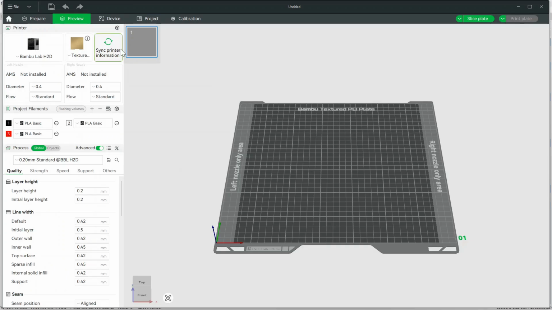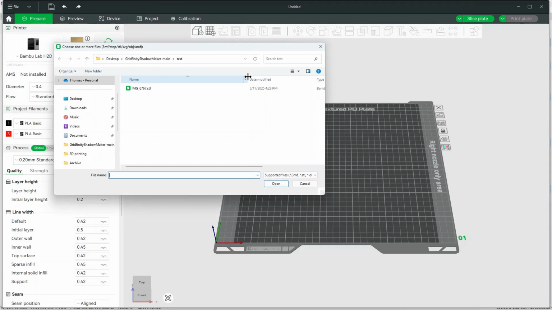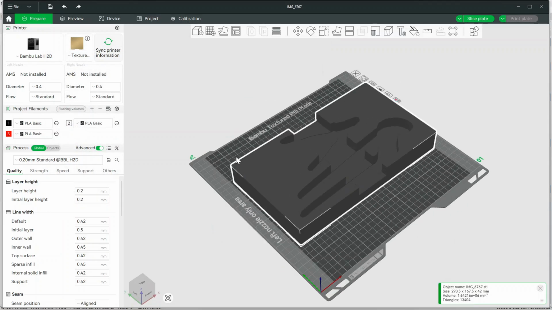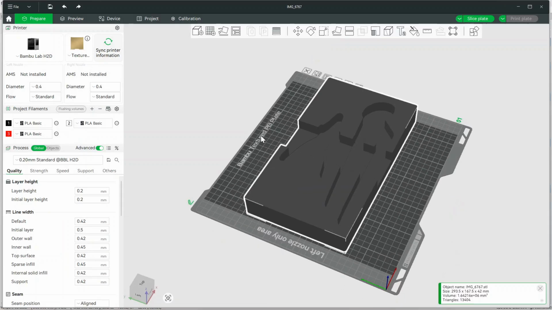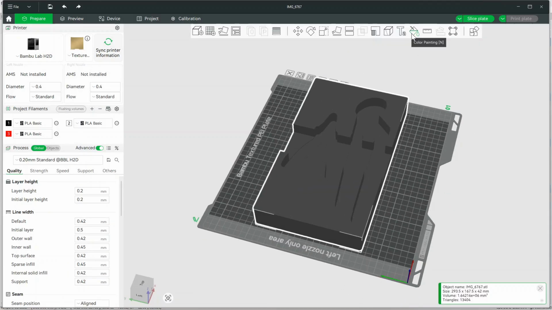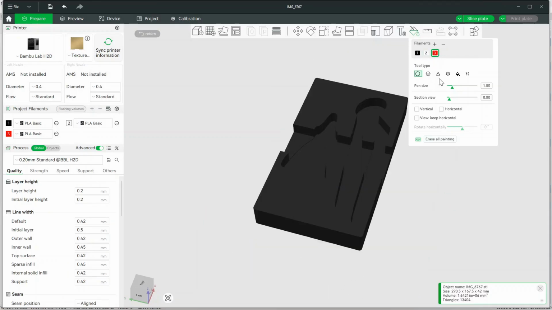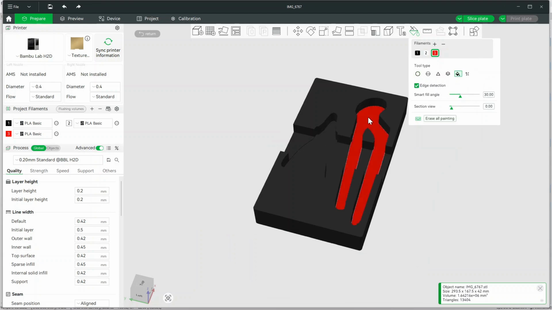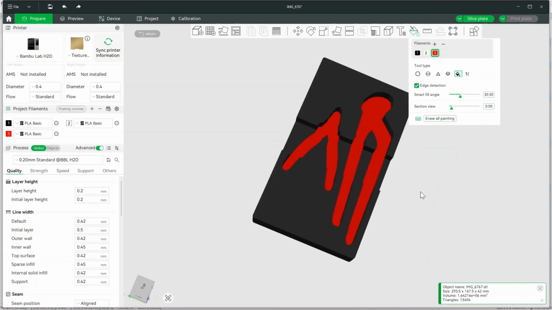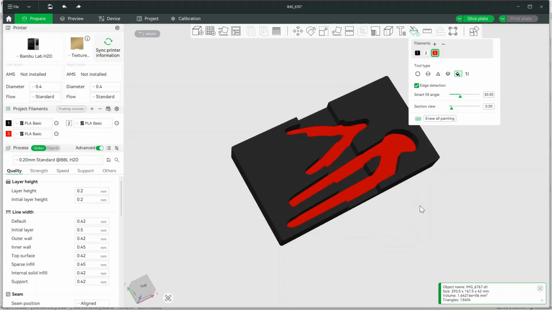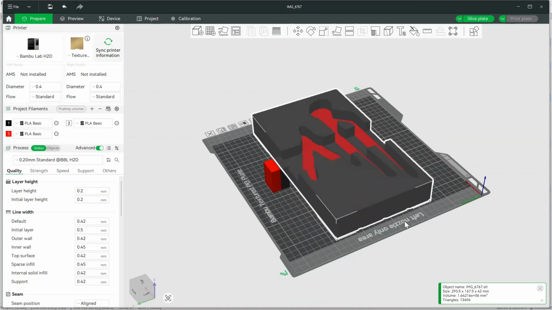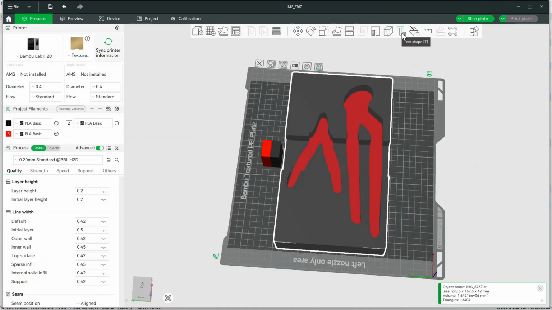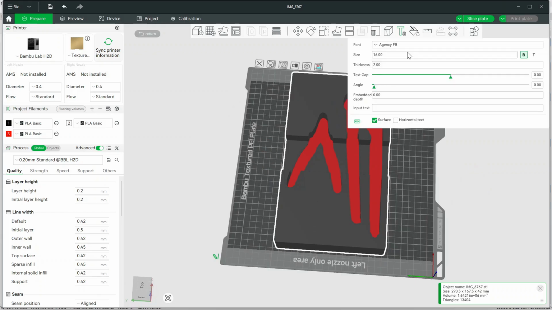Once you have Bamboo Studio loaded, you'll go ahead and add your part file. Then what we'll do is we will paint it. Paint those backdrops a color that's going to stand out. Then what you can do is you can go ahead and add your text.